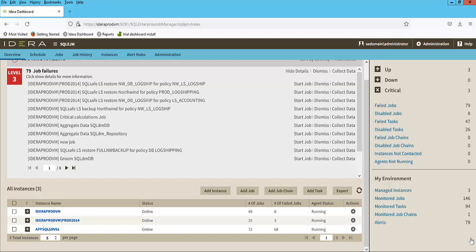The product is also useful for creating job chaining or workflows among your jobs across multiple instances and multiple jobs as well. And it can also be useful for deployment and management of Windows scheduled task jobs as well. So we're going to briefly jump through some of the tabs to view how this product looks and functions.